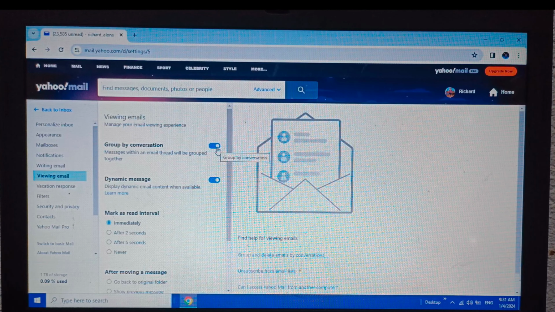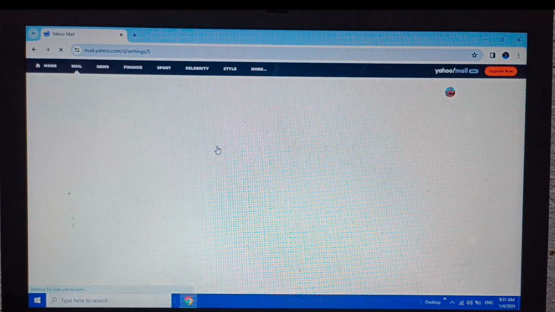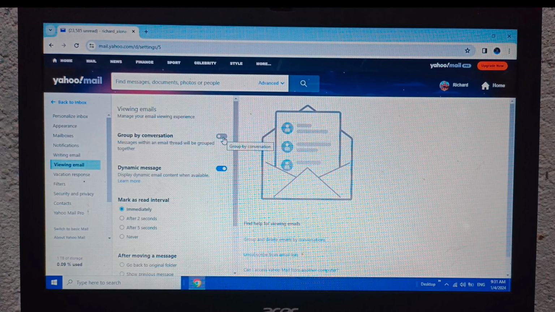If this is enabled, messages within an email thread will be grouped together. And if you want to disable the group by conversation, all you have to do is switch off or disable the switch button on the right side. And that's it. Okay, you have successfully disabled it.